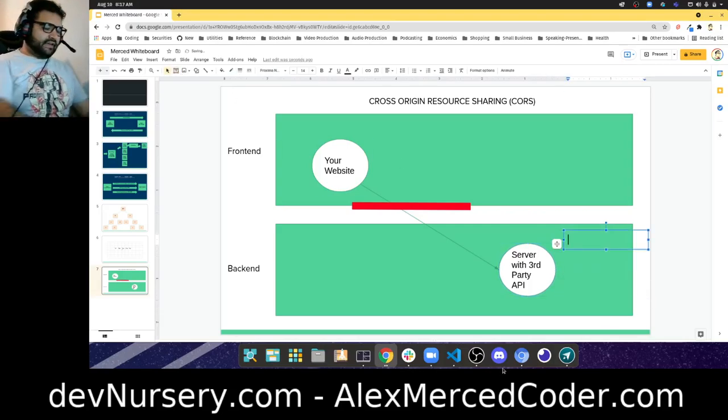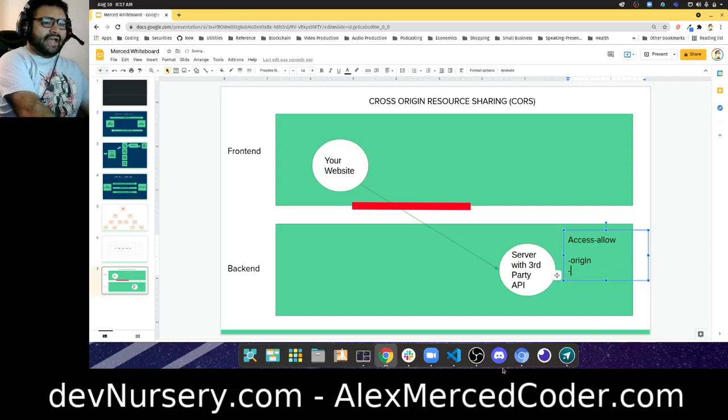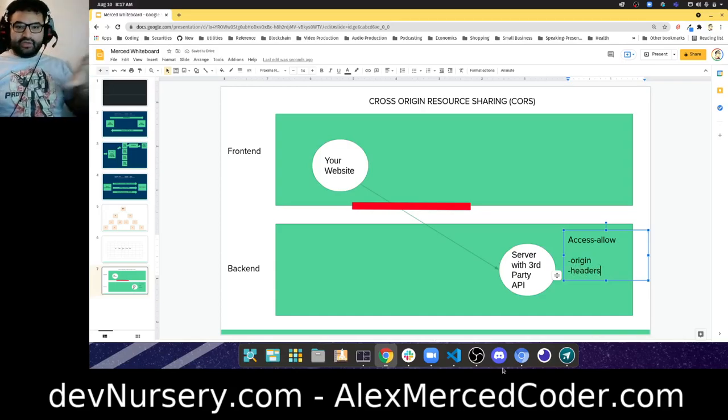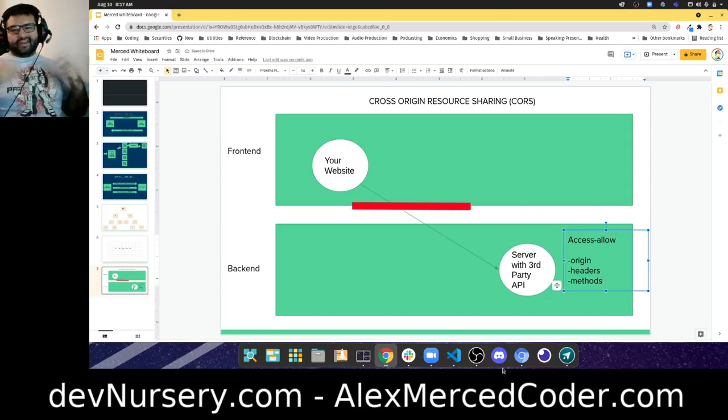These headers all start with Access-Control-Allow. They end with Allow-Origin, meaning which other websites are allowed to make requests to the server. Allow-Headers: when we make that request, what headers can be included in it? And Allow-Methods: beyond GET requests, are POST requests allowed? Are PUT requests allowed? PATCH requests? DELETE requests? Which types of requests are allowed?